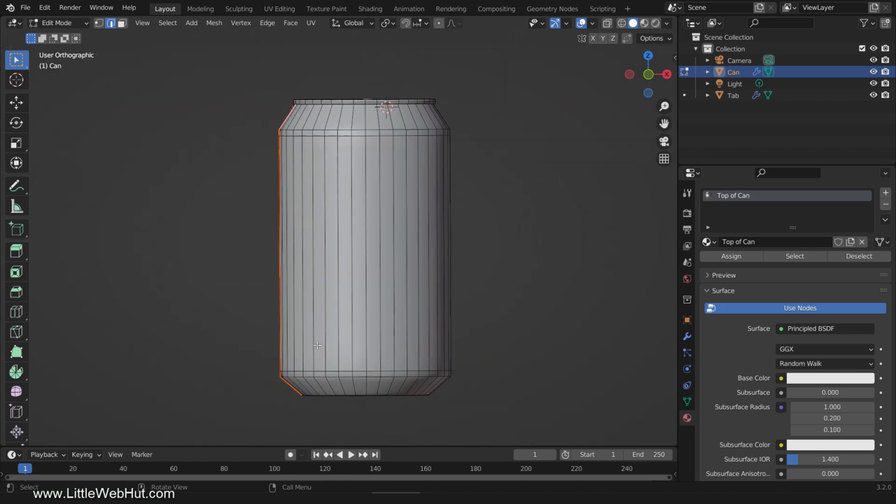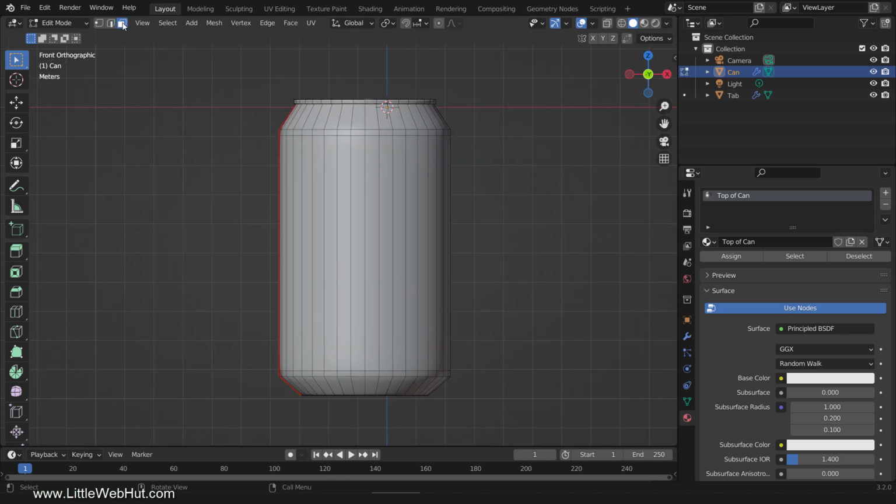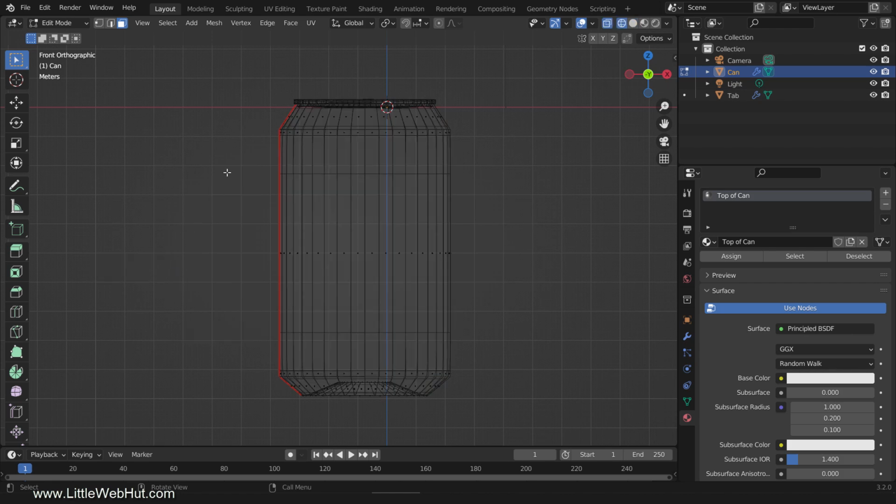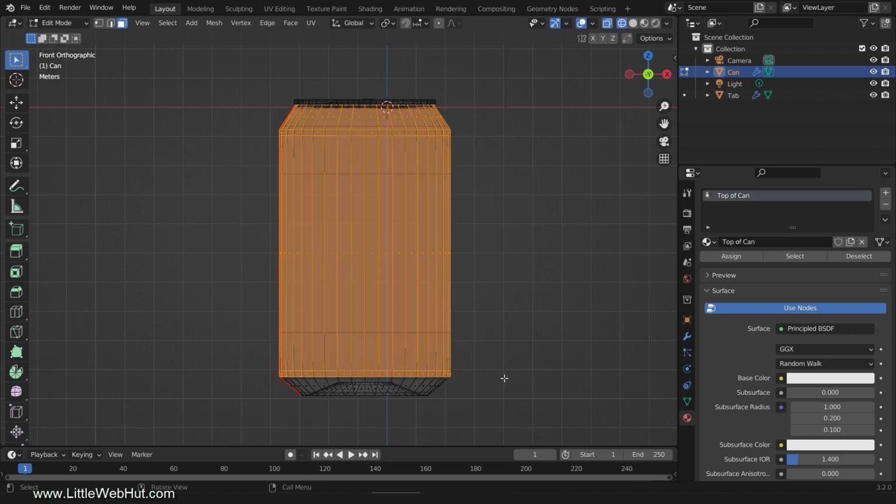Next, press 1 on the number pad for front view and switch to Face Select mode. So that we can select faces on the front and back at the same time, press Z and select Wireframe. Now select all the faces that will receive the image, but don't select the faces on the bottom of the can that are pushed upwards. Then press Shift-Alt and left-click the bottom row of faces to add them to the selection.